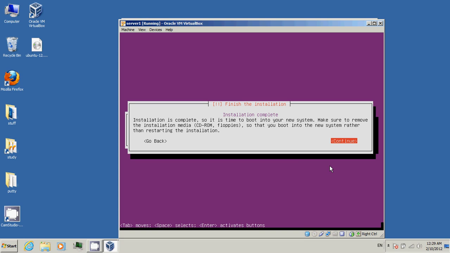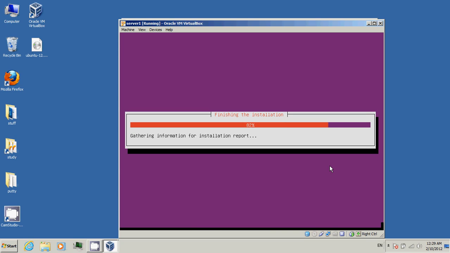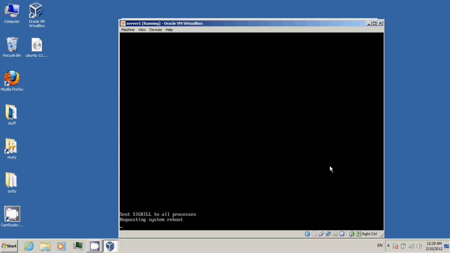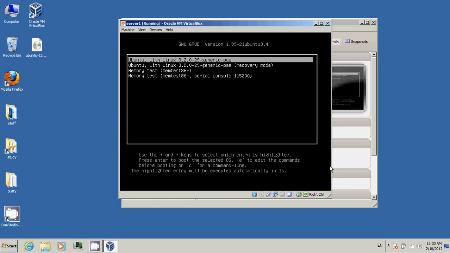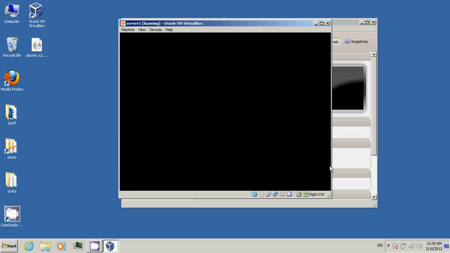Right now the installation is complete, and we're going to restart the server and see how it works. So I'm gonna hit continue here, and if you're using this manual on a regular PC, right now you need to take out the CD and do the restart and press continue. Okay, so the virtual machine is running, and what you just saw was the Grub menu.